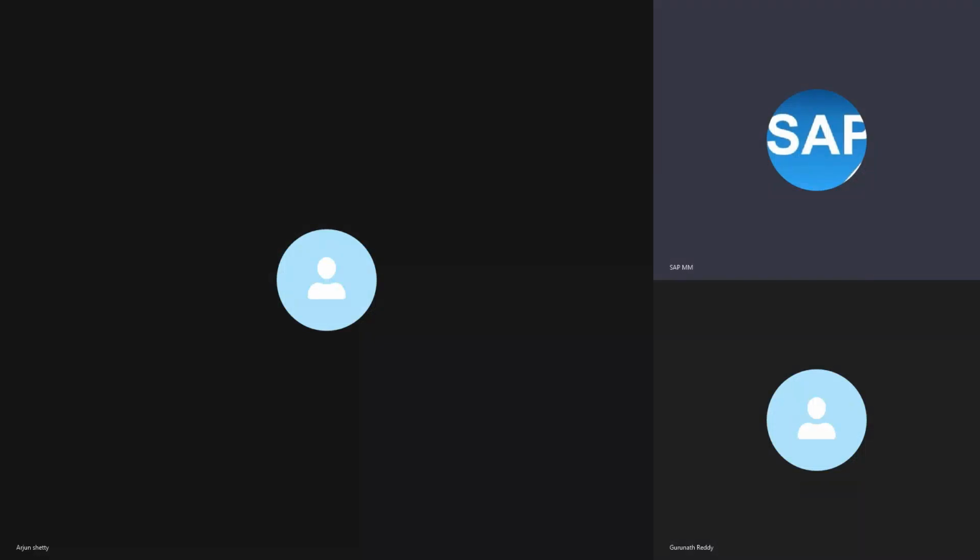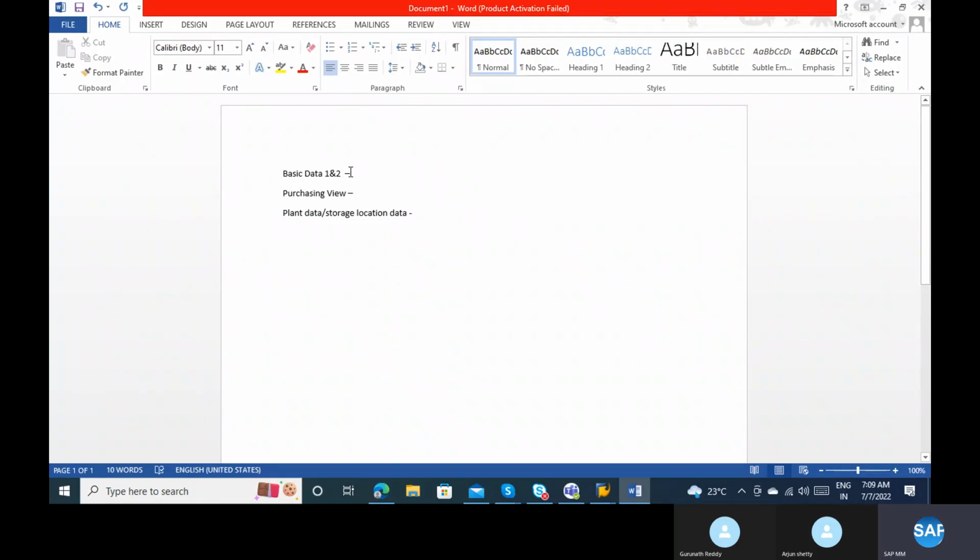From a material management perspective, we should know about the basic data 1 and 2, purchasing view, plant data, storage 1 and 2, and accounting data. These are the basic level views, the basic level information which you should know about when you are working under material management. When you are working in material management, you should know about these views.